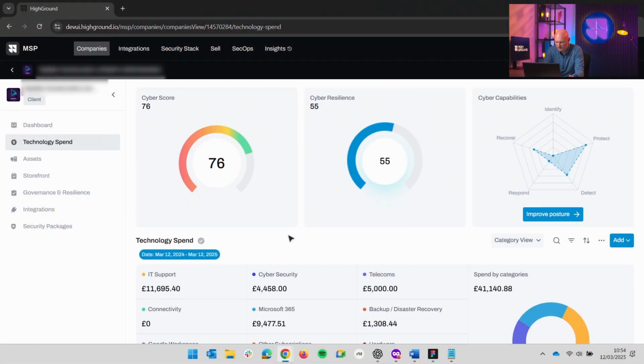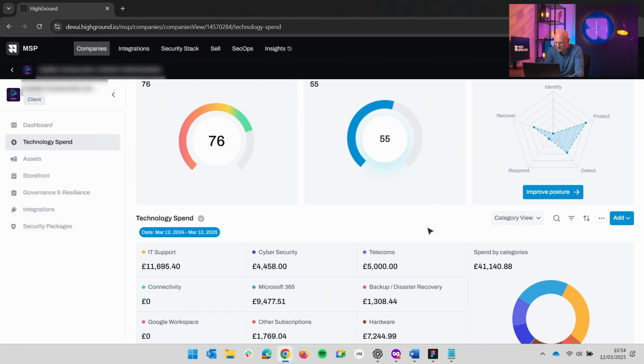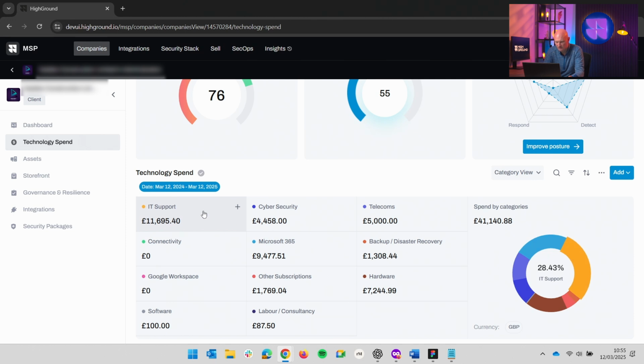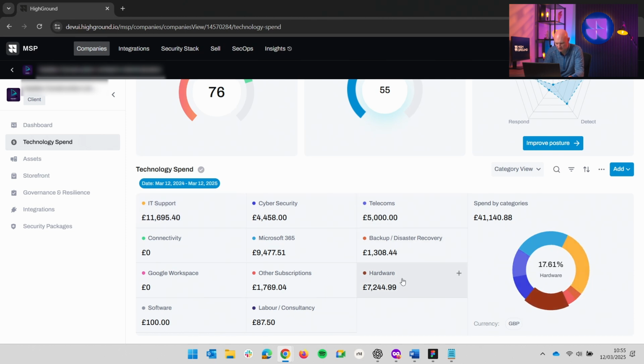So here we have a client who's spent 41,000 in the last 12 months. And we show the spend across all the main categories. These are default HighGround categories. You can create your own, and you can hide default ones as well. Take this data from the PSA, and you can add this data manually. And what we can see here is a distribution of the client spend at 28% onto IT, only 10% on cybersecurity. They're not spending any money with us on connectivity, and not very much money on backup.